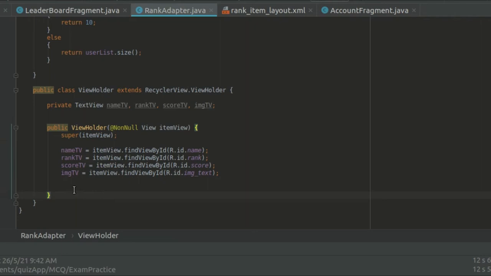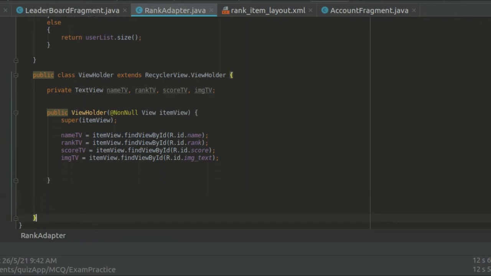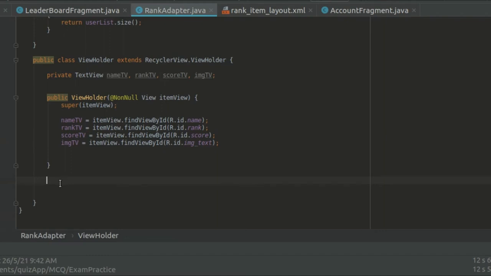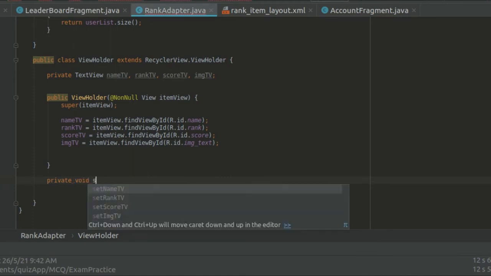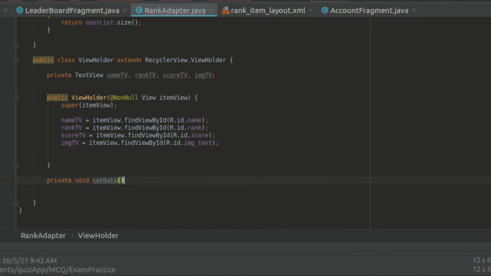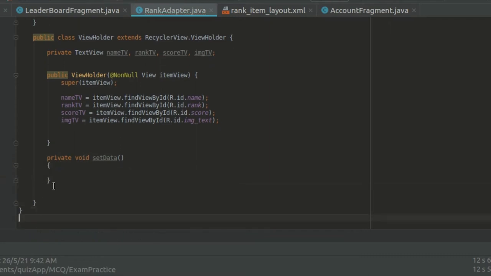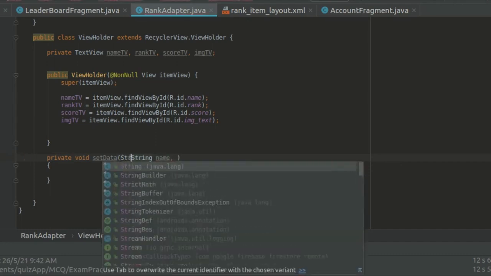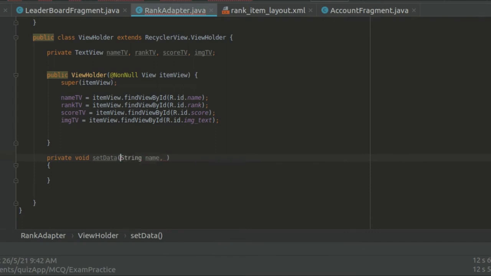Here we will create another function. After this constructor we will create a function that is setData. So we'll create private void setData. In this we will set the data, so we'll get the variables from here. First string name, then score, then int rank.